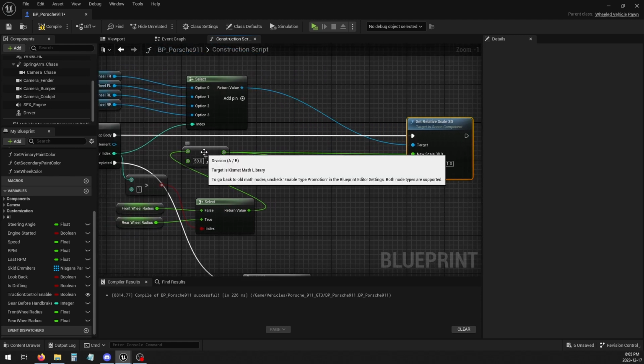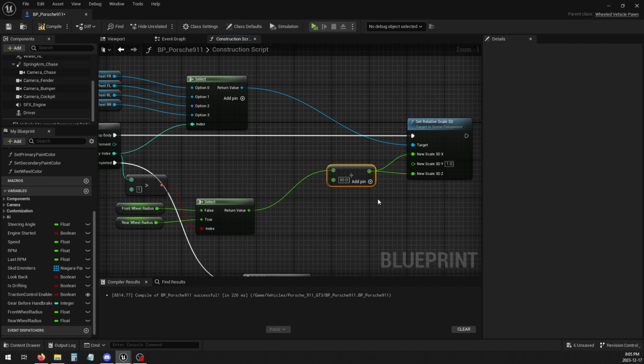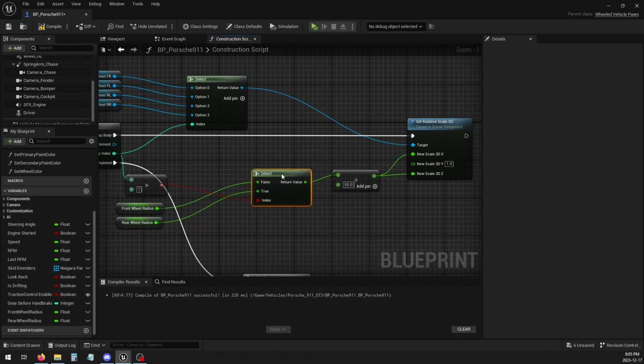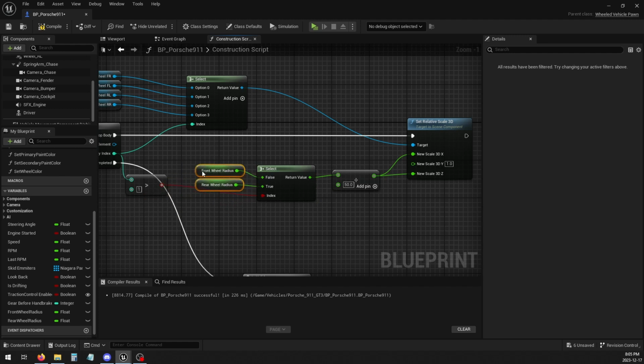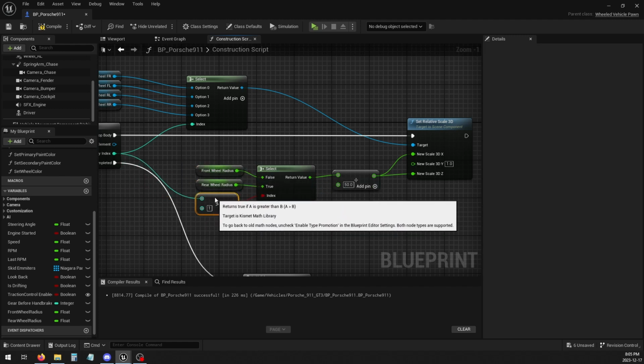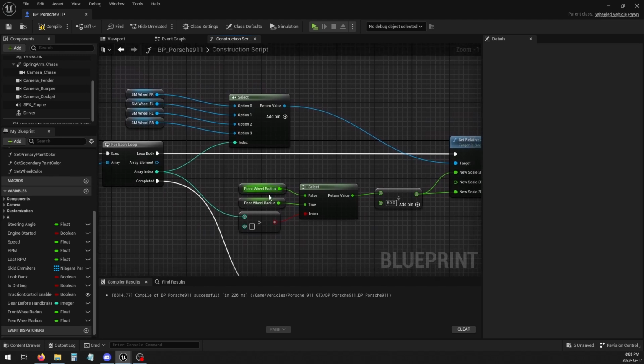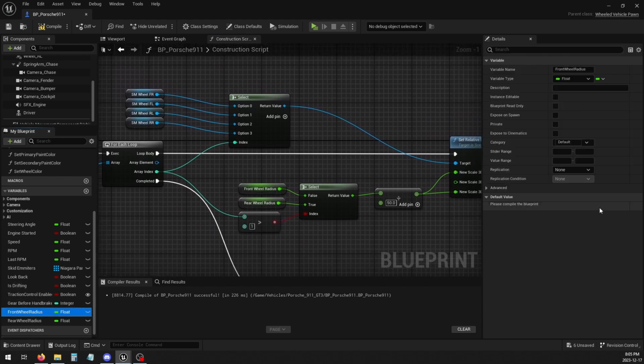I kind of hate that I have to do this, but it has to be done, I guess. I'll give him some default values, then we're gonna go ahead and open every vehicle blueprint and change them.